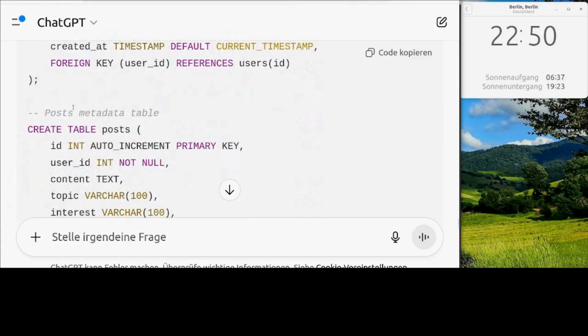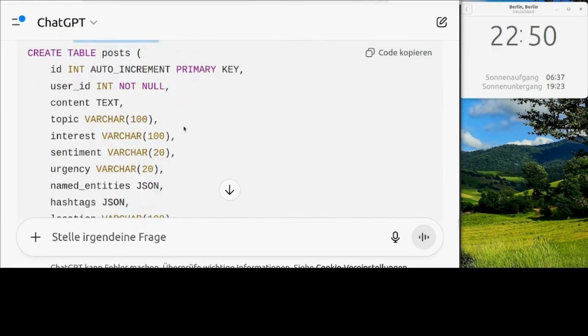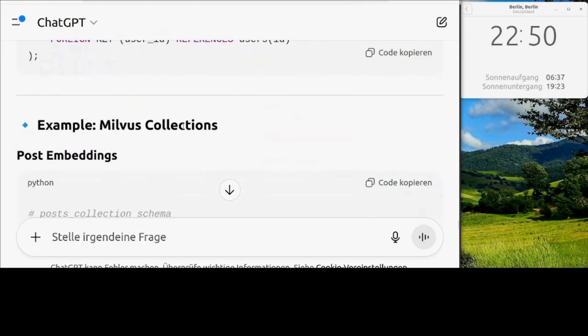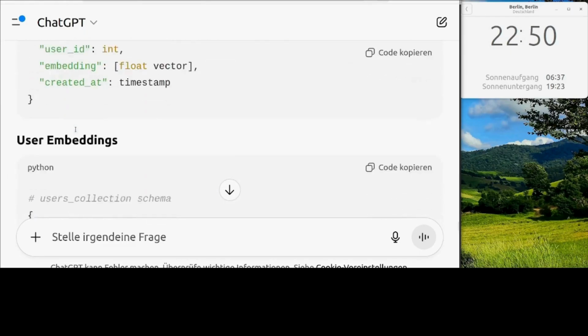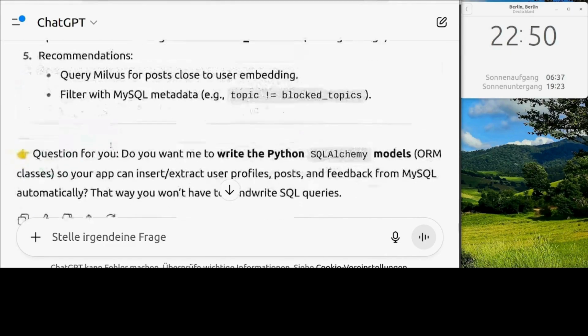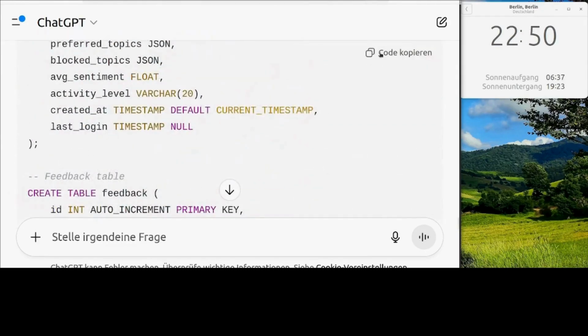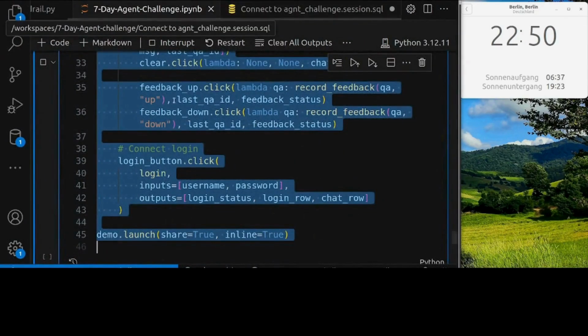We also have an example showing how to create what Milvus calls collections. Collections are similar to tables in traditional databases, but they are designed to store vector embeddings along with their metadata. Each collection defines a schema, including fields and data types, and stores entities that all share the same vector dimensionality and distance metric. This makes them ideal for organizing and searching large volumes of unstructured data. For our use case, we can start with 2 collections, one for post embeddings and one for user embeddings. We'll come back to this later in more detail.